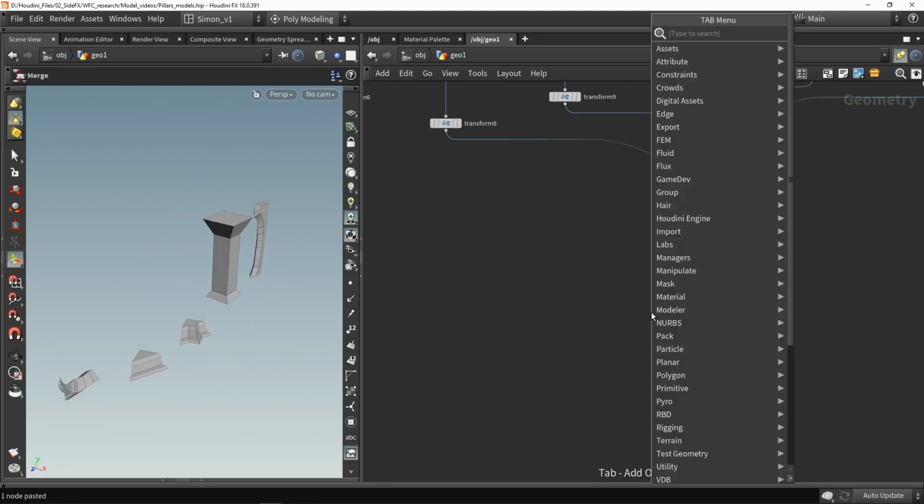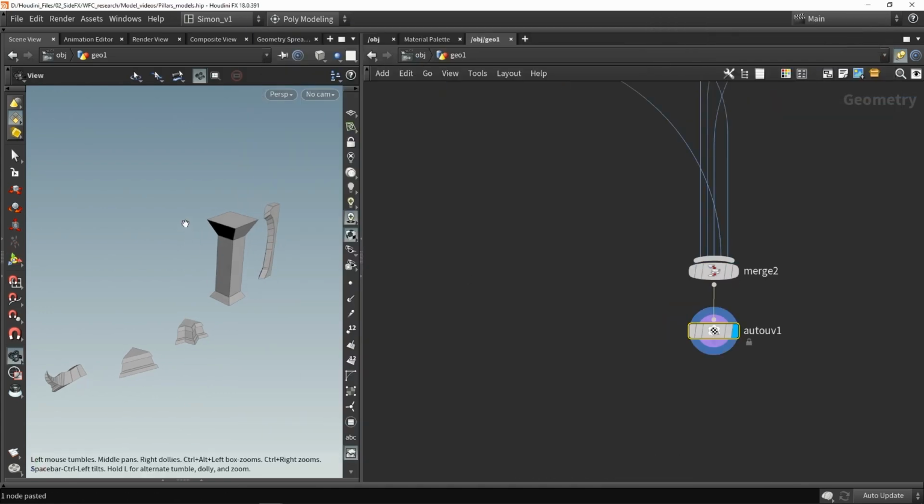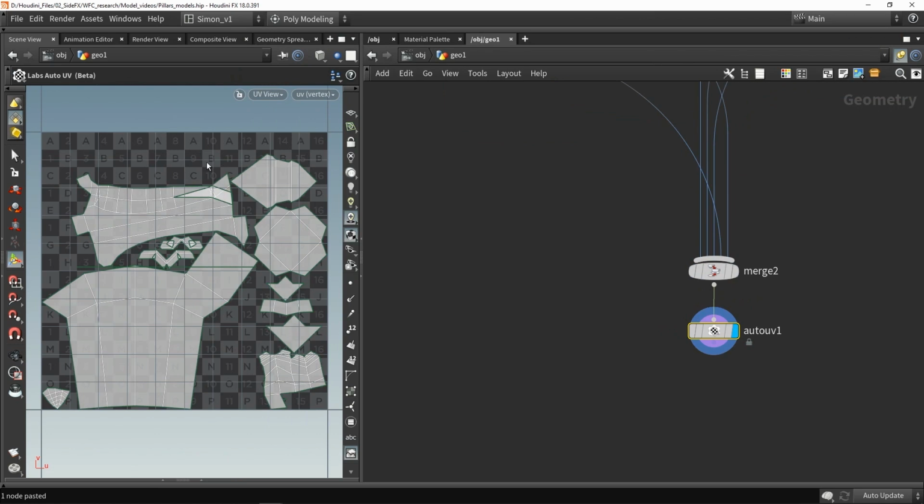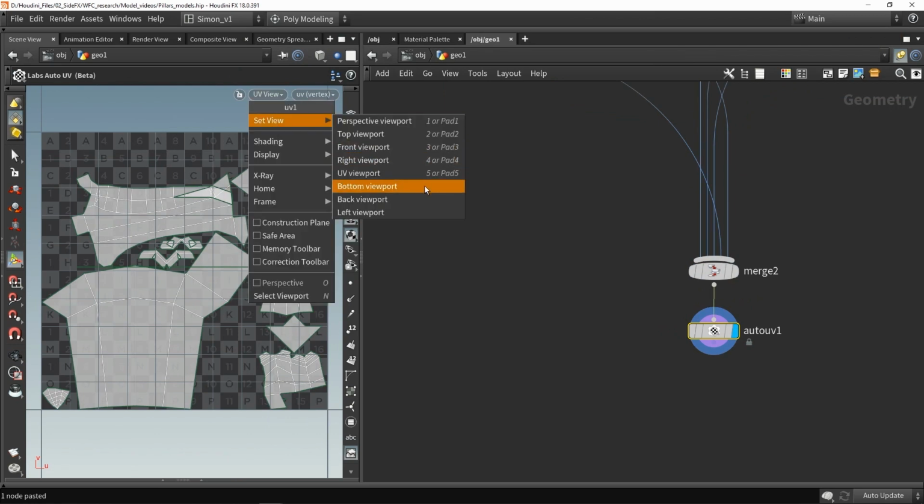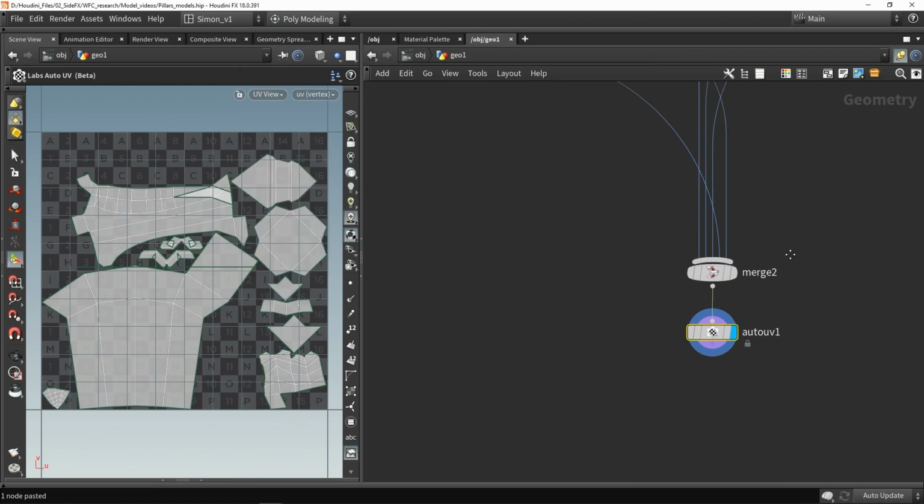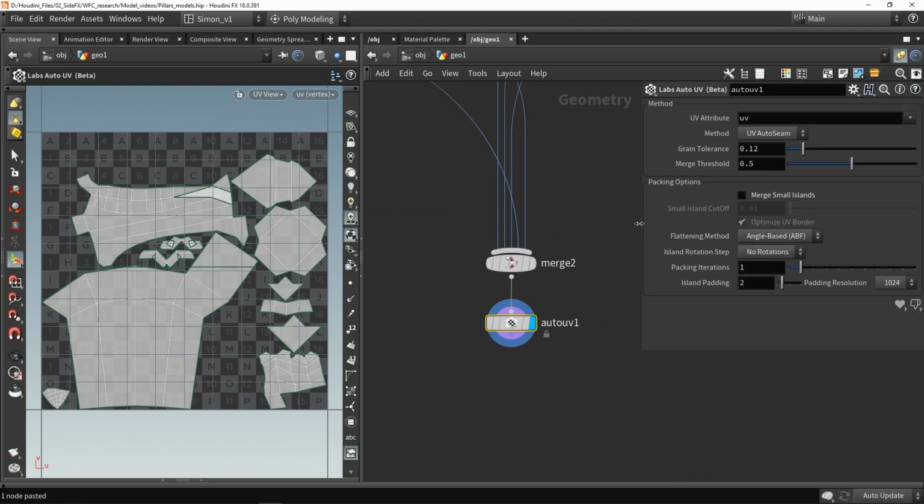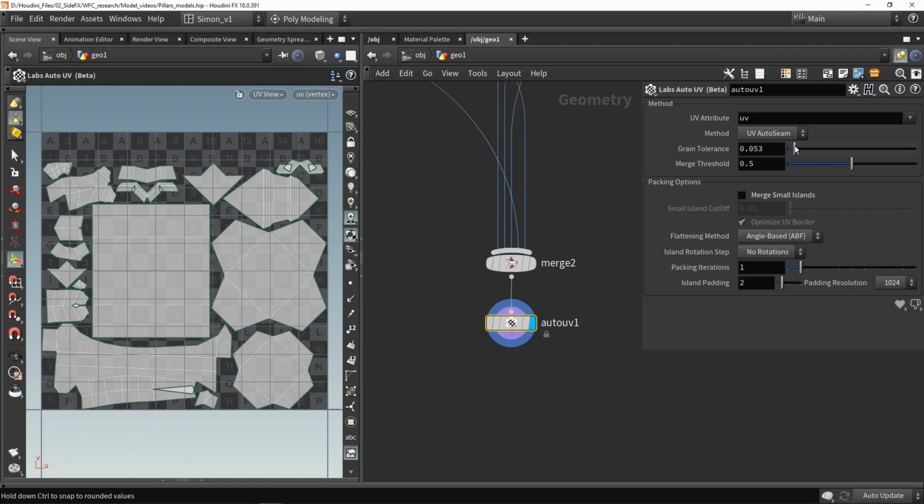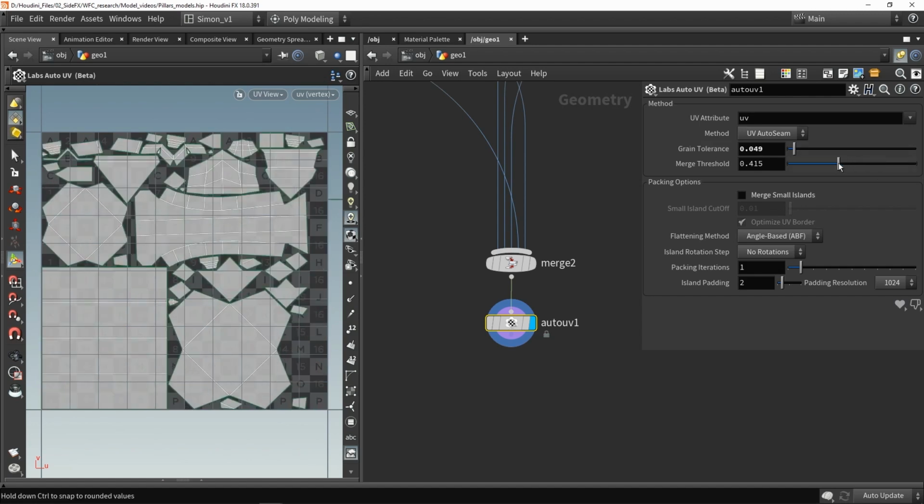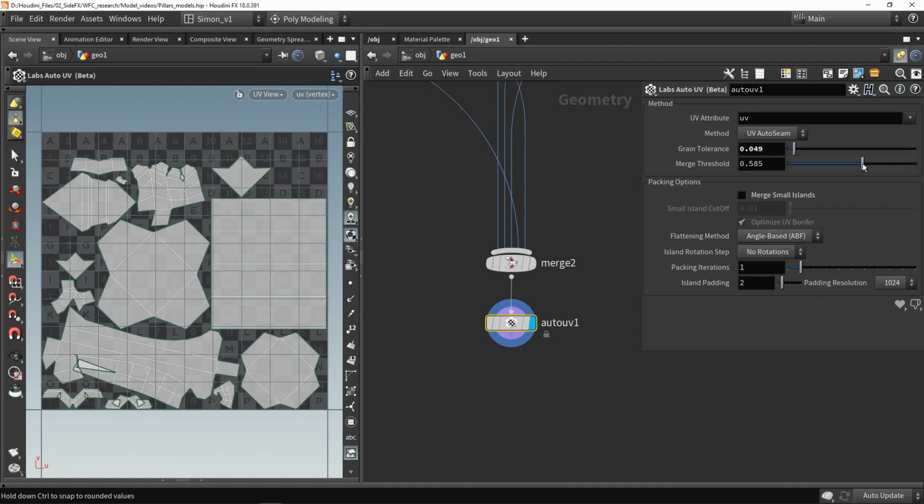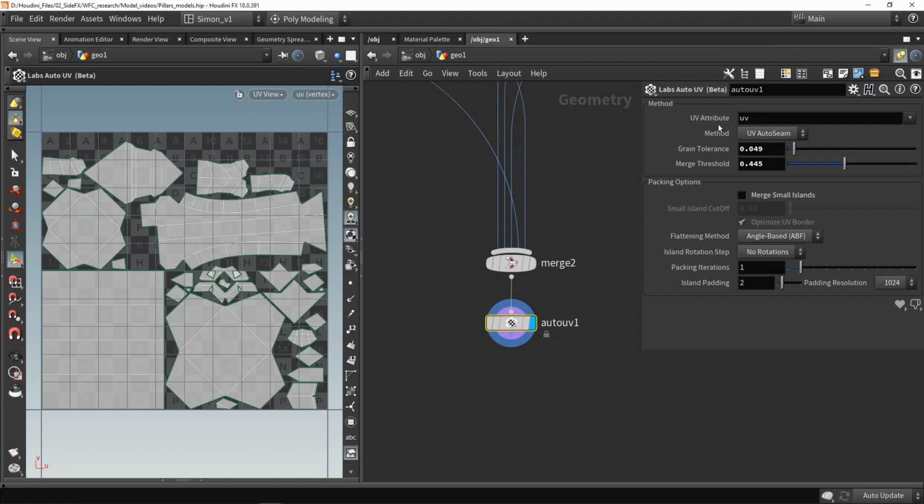So we are going to use the auto UVing. I'm going to switch here to the UV network. You can find this here as well. And we're going to play around with some of these properties. So by default, it's going to be set on UV seams. You can play around with some of the tolerance values to get more of what you're looking for. And you can get quite good results with it.